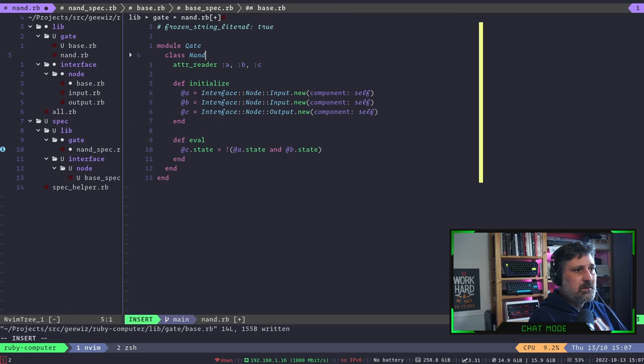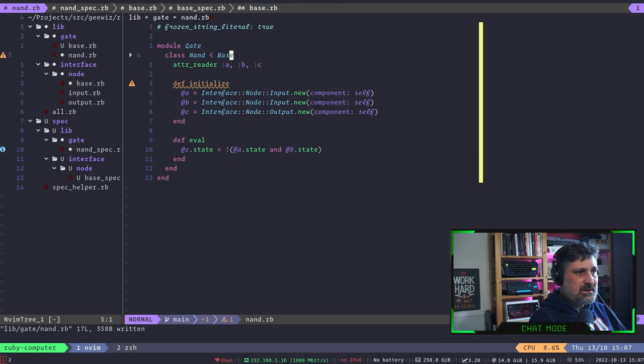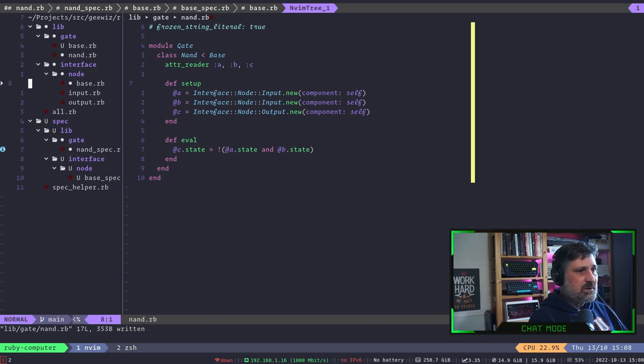And then we can make NAND a subclass of the base class. And instead of initialize, we'll overwrite the setup method. That way, we don't have to take care of the initial evaluation. That's a better way, in my mind, to build proper inheritance and avoid having to call super all over the place.